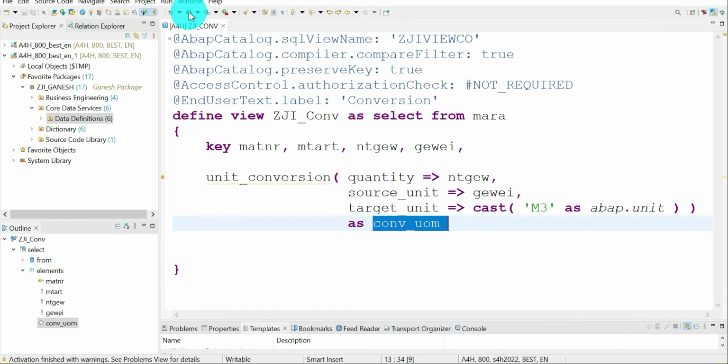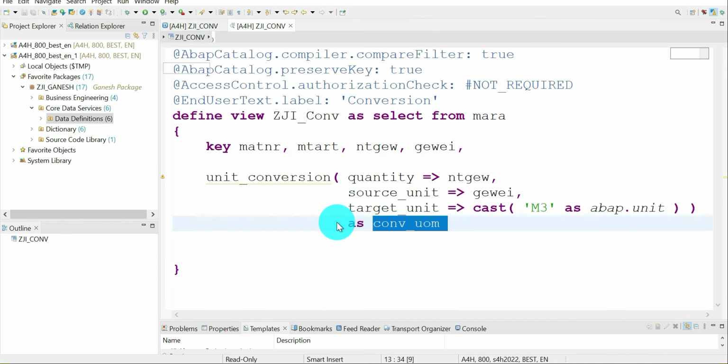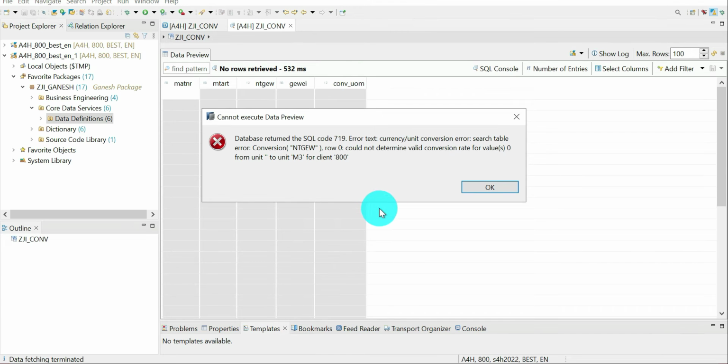Yes, done. Then execute. I have the application. Okay, yes, this is what you will get. M3 is not available. So if any configuration is missing in the conversion level, you will get this information: could not determine valid conversion rate for the unit. I think the unit is missing, to unit M3.